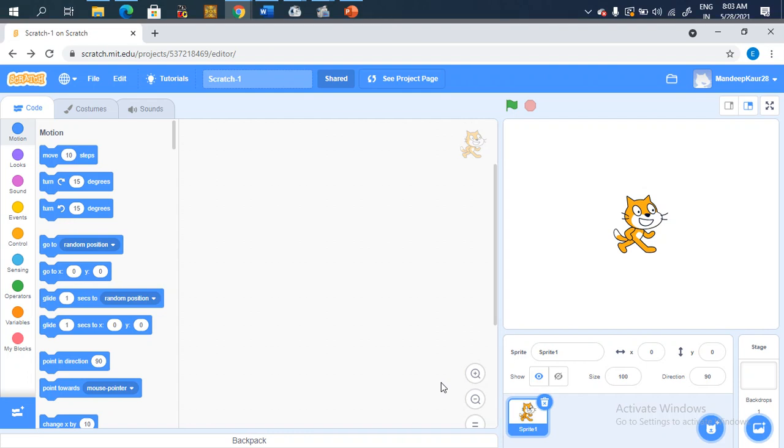Welcome everyone. In the previous video we discussed the menus which are available at the top of your screen, and now what are the other areas on this screen. Now this is known as the stage. Here the first thing is we rename the project and then we work over this stage.